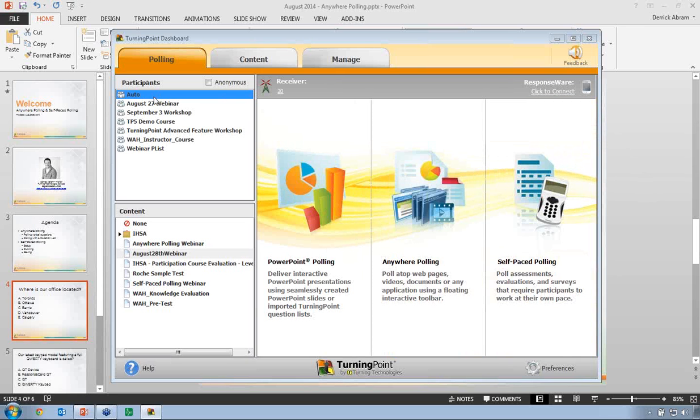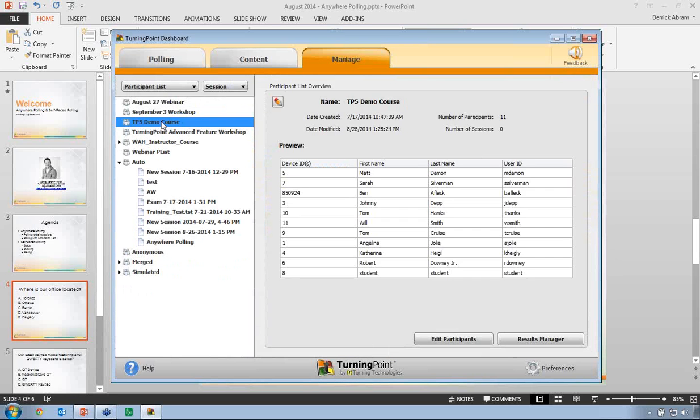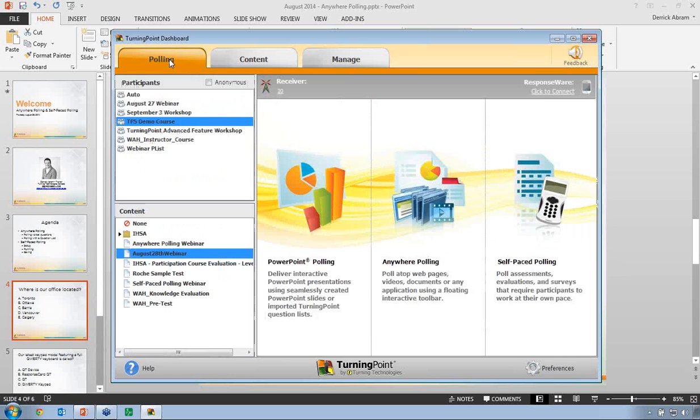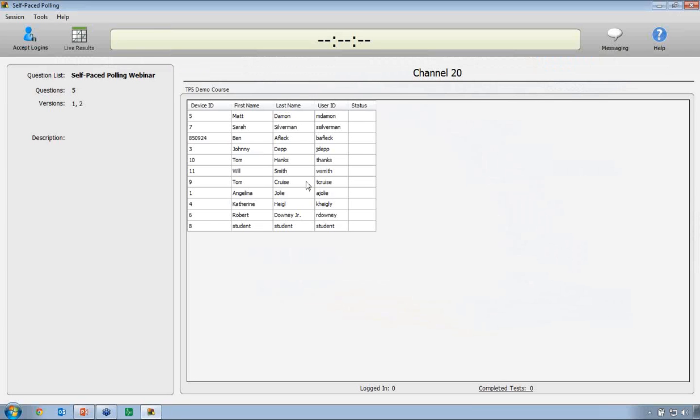So let's look at how to run an actual self-paced test. On my dashboard, I'm going to load my Turning Point 5 demo course. Just to give you an idea, it's just a list of celebrity names that I grabbed from the internet, and it's pre-populated with some device IDs, so I did this ahead of time. I'm going to use my Turning Point 5 demo course participant list, so Turning Point knows who my people are. And I'm going to use my self-paced polling webinar question list, and I'm going to go into self-paced polling. And so here is our initial screen.